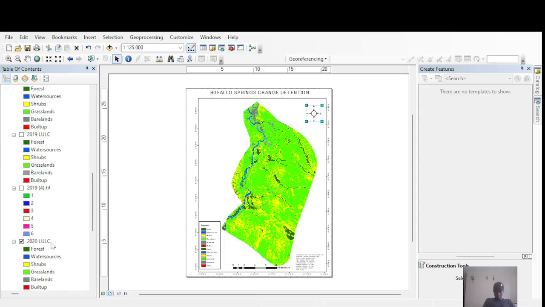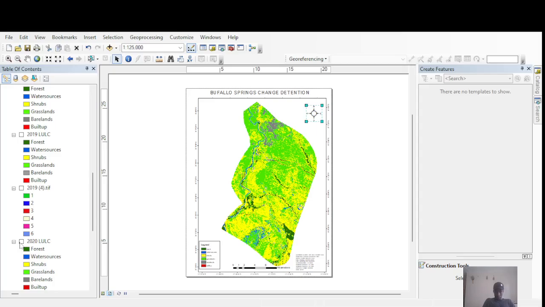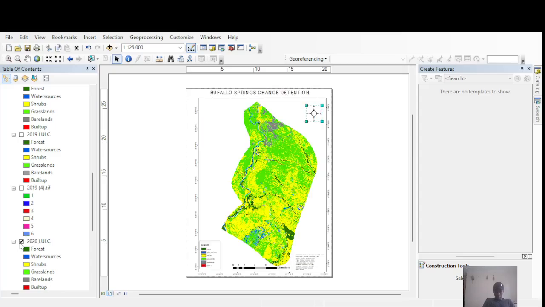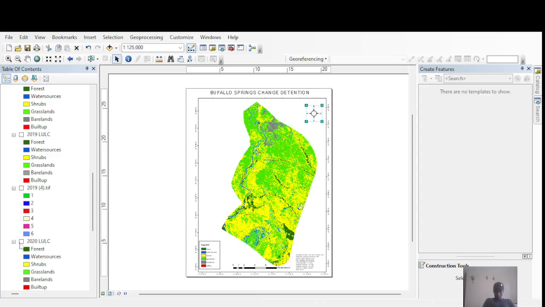So that is on 2020, 2023. So you can see 2020, 2023. Look at what is changing. So we had more of a grassland area in the, okay, in 2023.